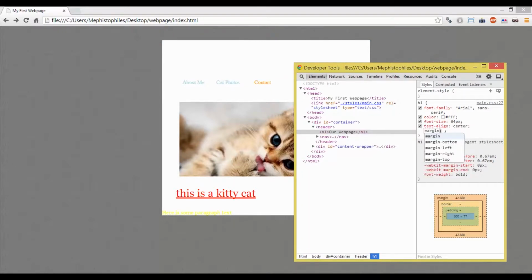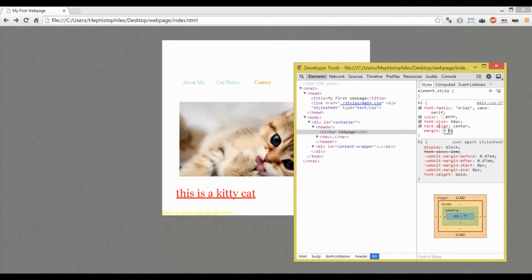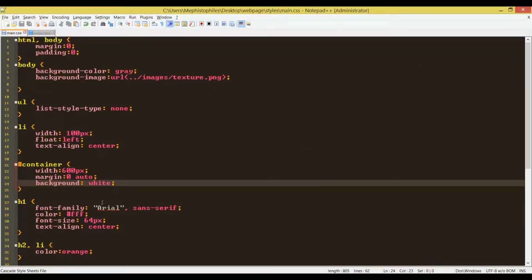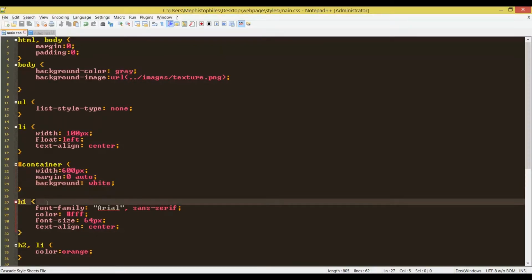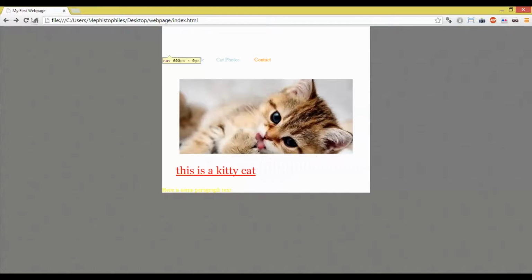So I'm going to reset it, margin equals 0. No, I'll just reset margin to 0. So H1 margin 0, copy and paste that over to our H1. Save, go back and refresh. And we have that, and we see that the container isn't extending all the way to the bottom. It's only extending as far as the last content goes.